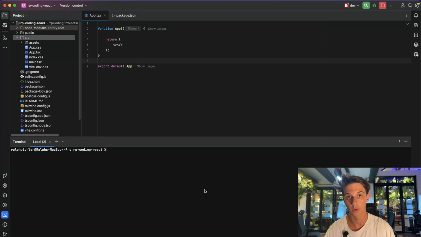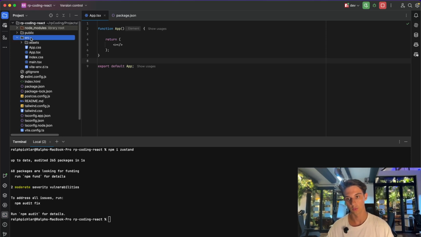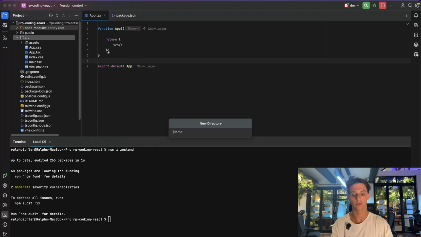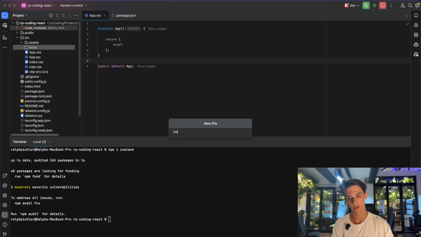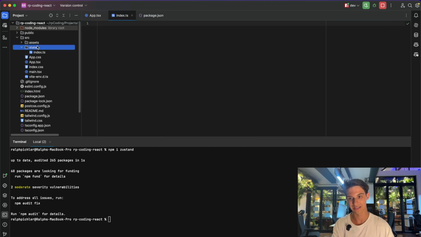Okay, guys, the first thing we're gonna do is install the package. So we say npm i zustand. And what I always like to do is to create a folder that I call state, for example. And then we create the index.ts file.